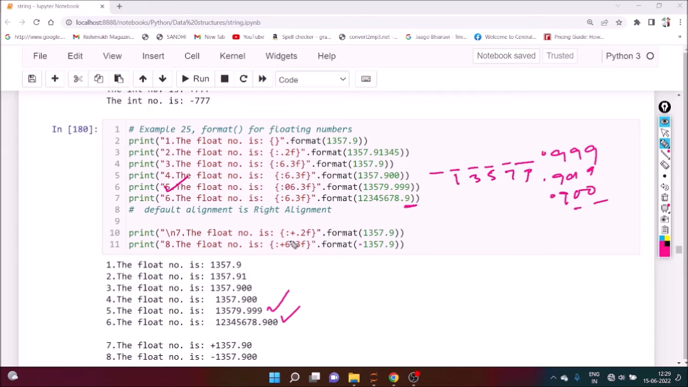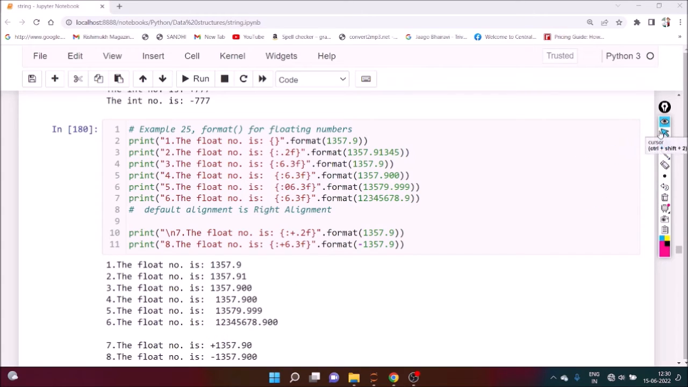Okay, in this case also, if we need the sign of that particular number, here you write plus. So plus means what? It's a positive number, and it will print both positive and negative. It will print the sign also.